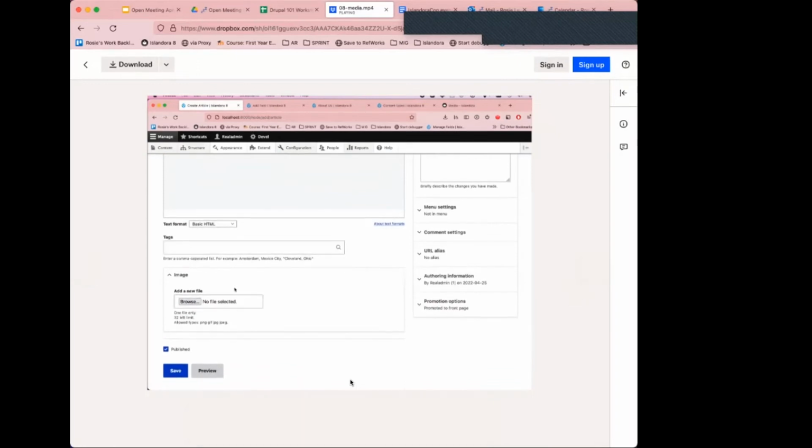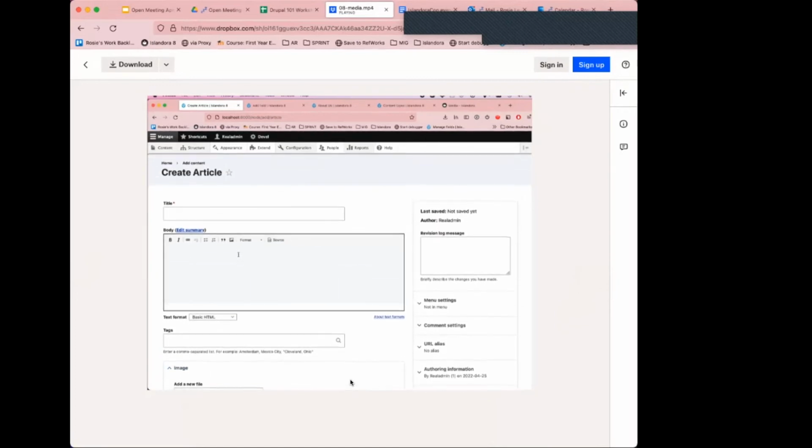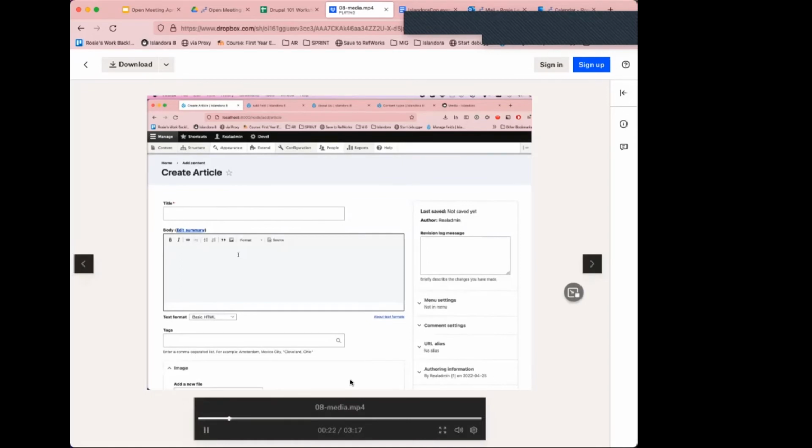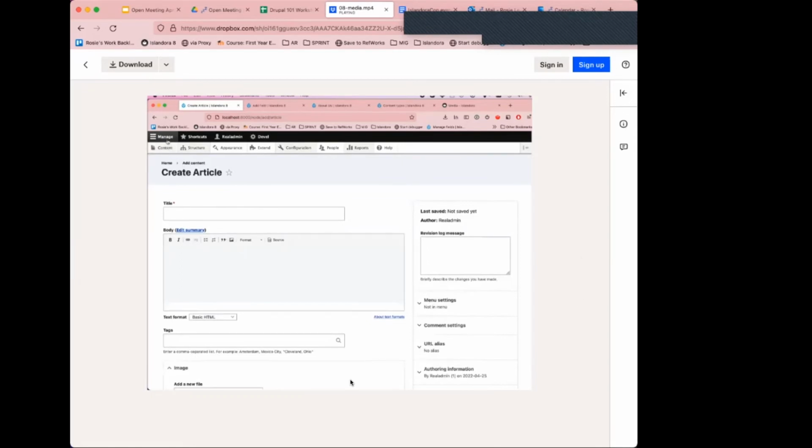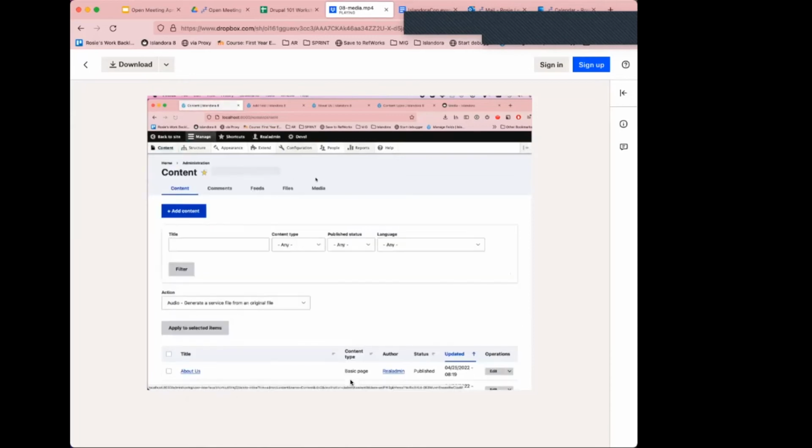But what if you want to reuse the same file on multiple nodes? You'd have to upload the same file multiple times, storing multiple copies. This is why Drupal lets you create a media library of reusable files. The media library can be found at Manage Content under the Media tab.